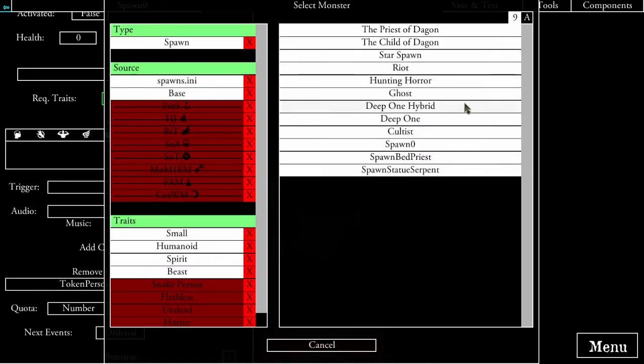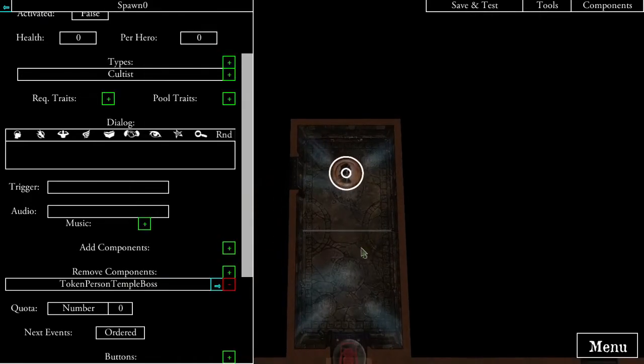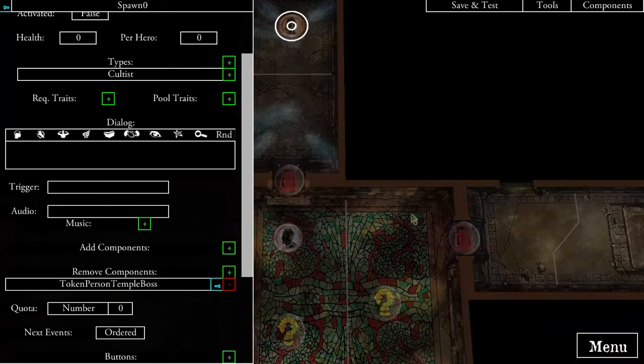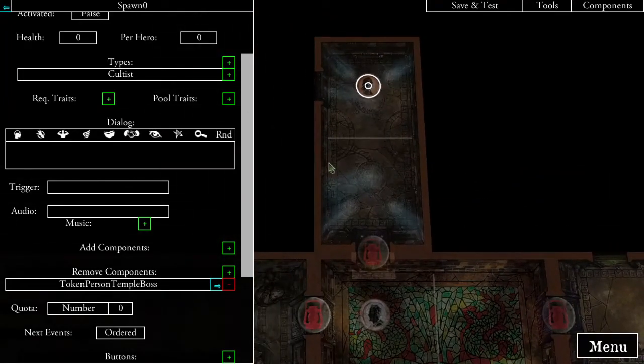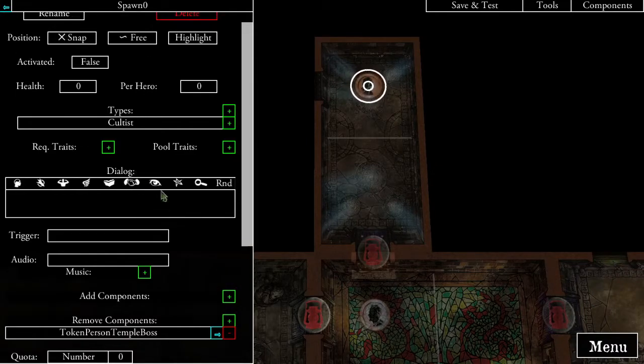Right, so what should it be? Let's make this one a custom monster. Let's just see how those work. So let's just make it a regular cultist. It's just a lady in a robe, surprisingly less dangerous than the priest of Dagon, seemingly. But no such luck.